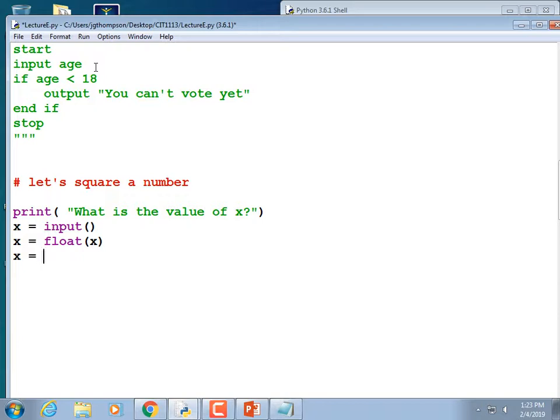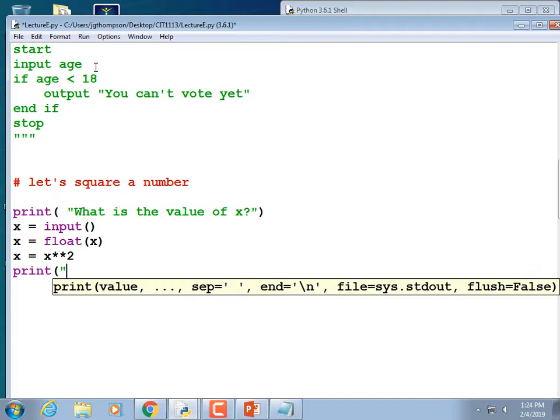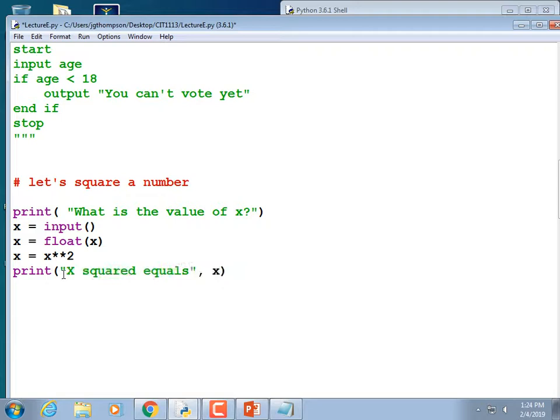And then x is equal to x times x, right? That's how you square something, but we could also use the exponent, which means star star 2. If we were going to cube it, it'd be star star 3. If we're going to take it to the 10th power, it'd be star star 10. And now we're going to print x squared equals, end quote, comma x. I should make that a lowercase x to match all the other x's.